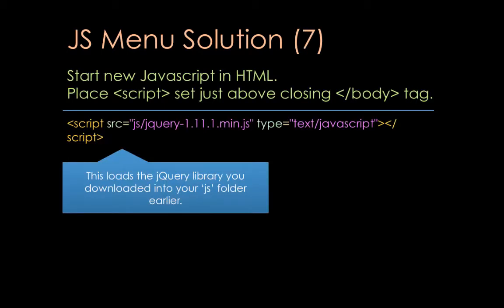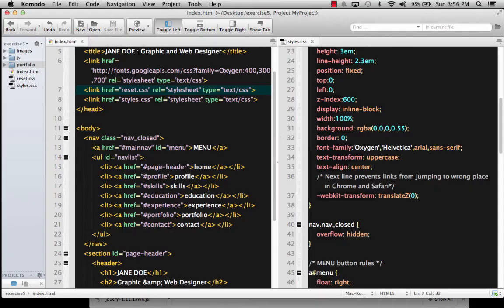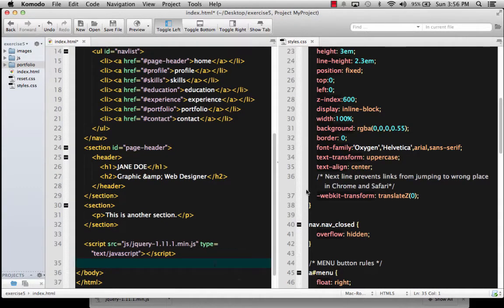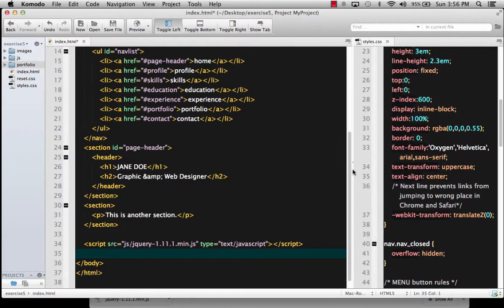So let's go ahead and get started. This is the first thing that you're going to do. Go ahead and just above the body tag, you're going to go ahead and put your JavaScript library in. So let's do that really quickly. So I'm back in Komodo, and I'm going to go down just above the body tag. And I'm going to go ahead and put my script tag in there. Here, let's close this up a little bit.